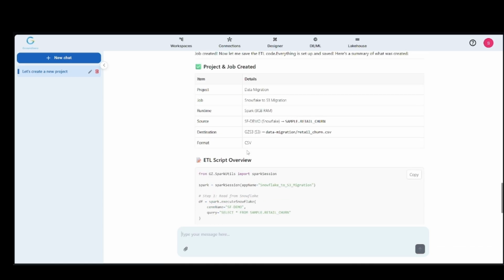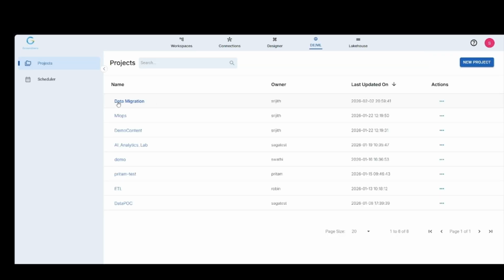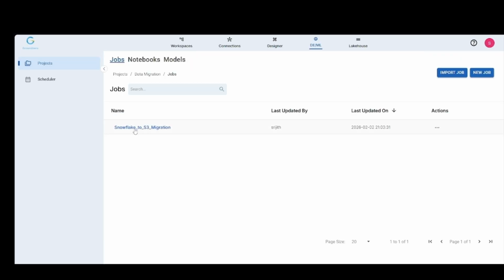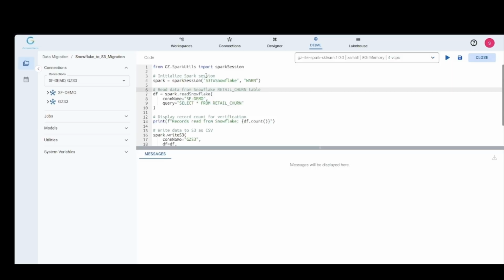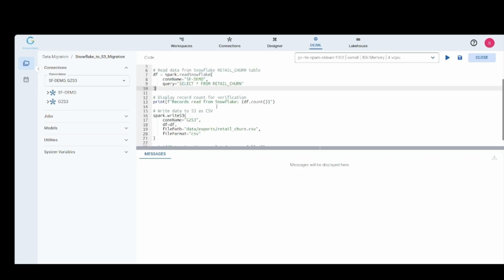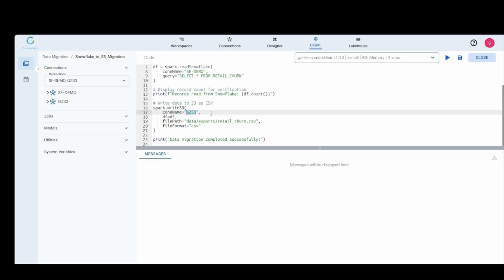Now, let us verify this generated setup without writing a single line of code. The ETL agent automatically generates a complete pipeline configuration, appropriate runtime environments and connections, optimized transformation logic, and also the end-to-end job orchestration setup.